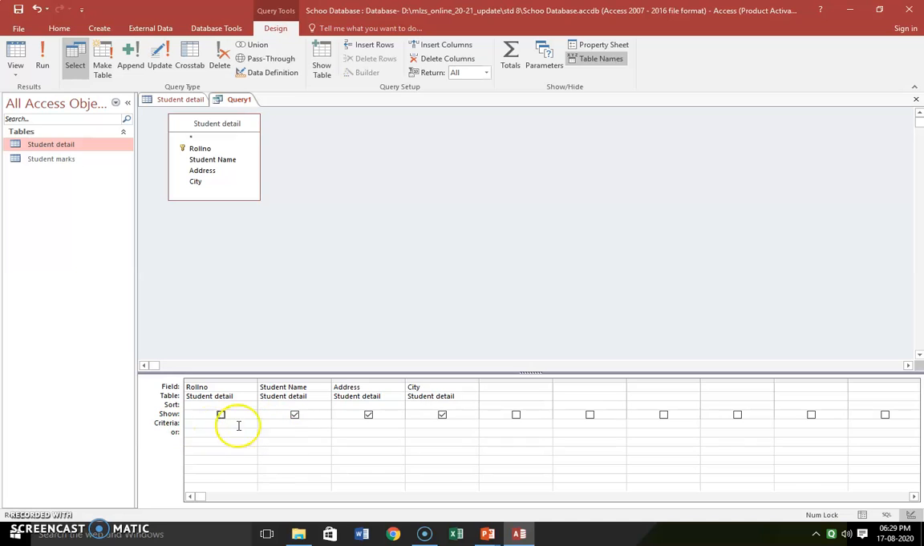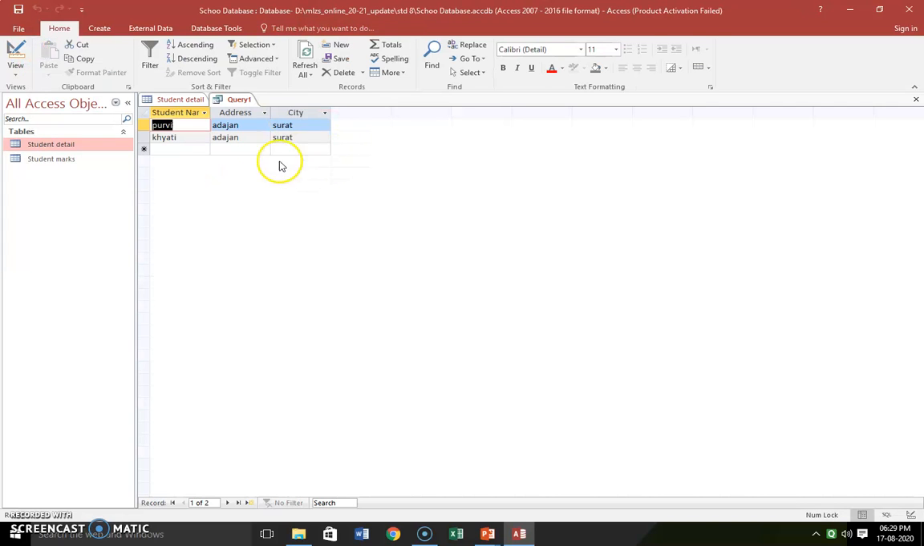Then criteria. This is the most important part. Here I can give the criteria. So here I am giving the criteria Adajan. Then I will run the query by clicking on this exclamation mark. So now you can see, I can see the students who are living in Adajan only. Okay, I will close this.